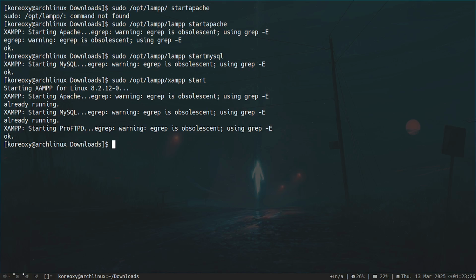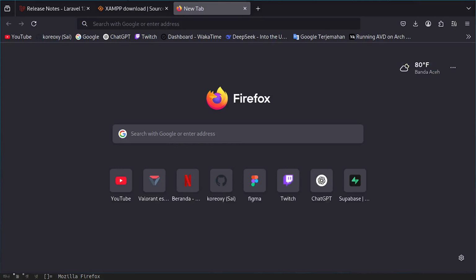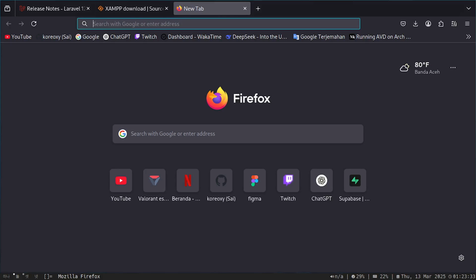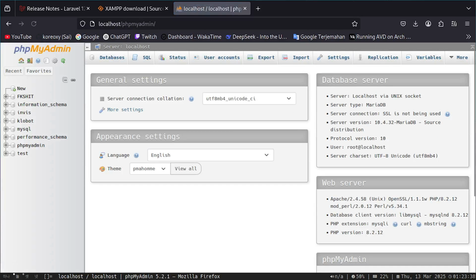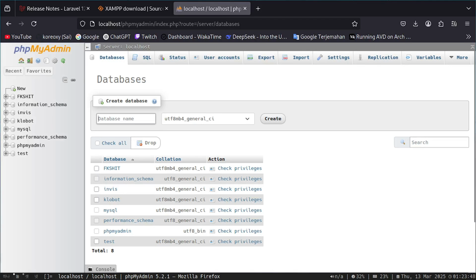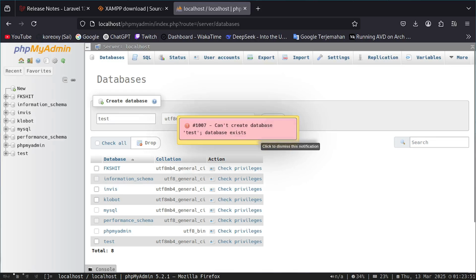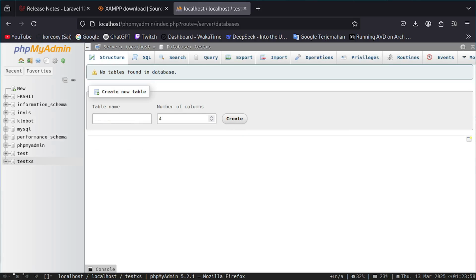Okay, you can check that in the browser. You can access localhost/phpmyadmin. This shows the Apache server is working locally, and you can make a new database like this. I can create this database with some other name. Yeah, it's going to work.